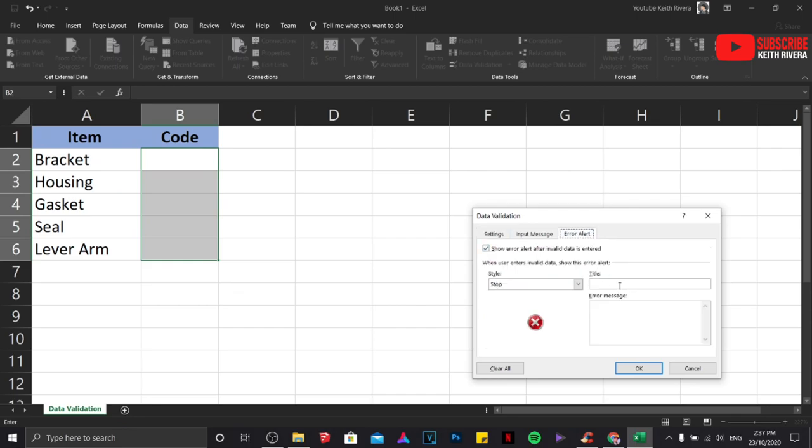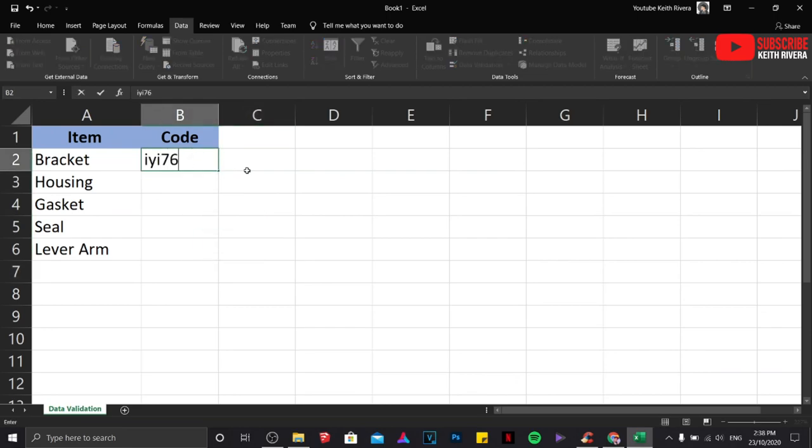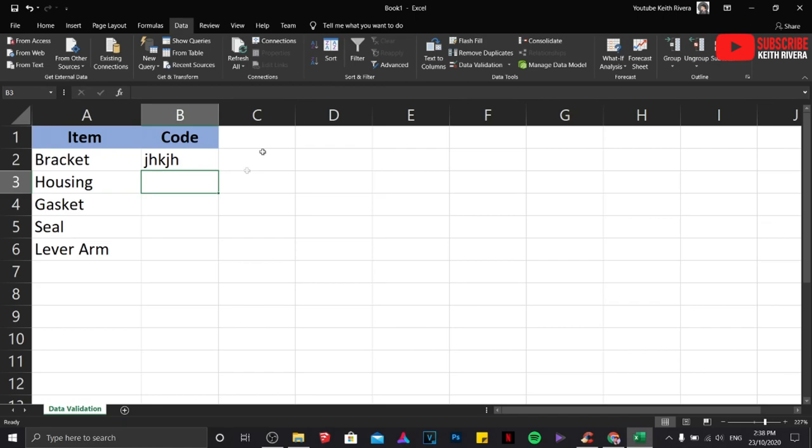Error alert, so I'm going to type something like that. Then click on OK. Then let's try it if it's working right now. There you go. So it's perfect. That is how you are going to do data validation text entry specific text length.